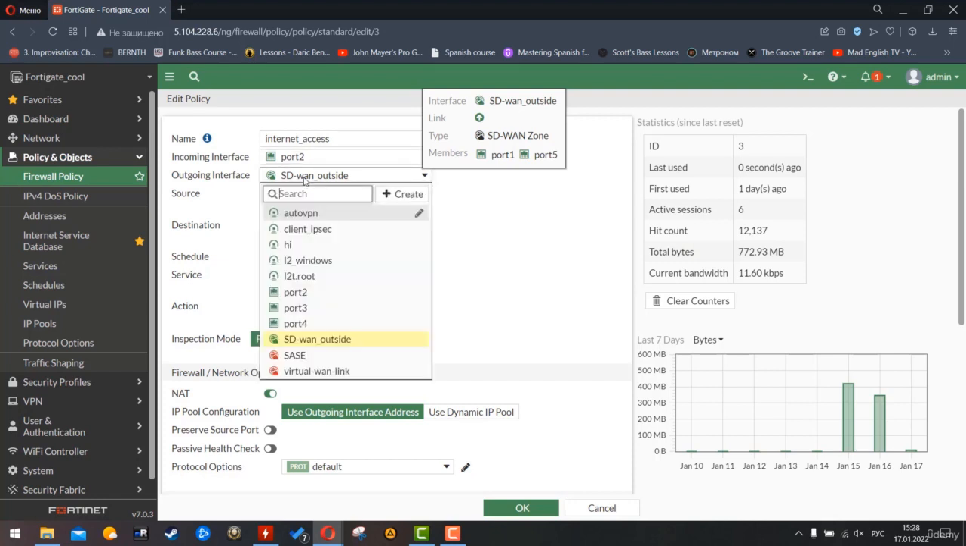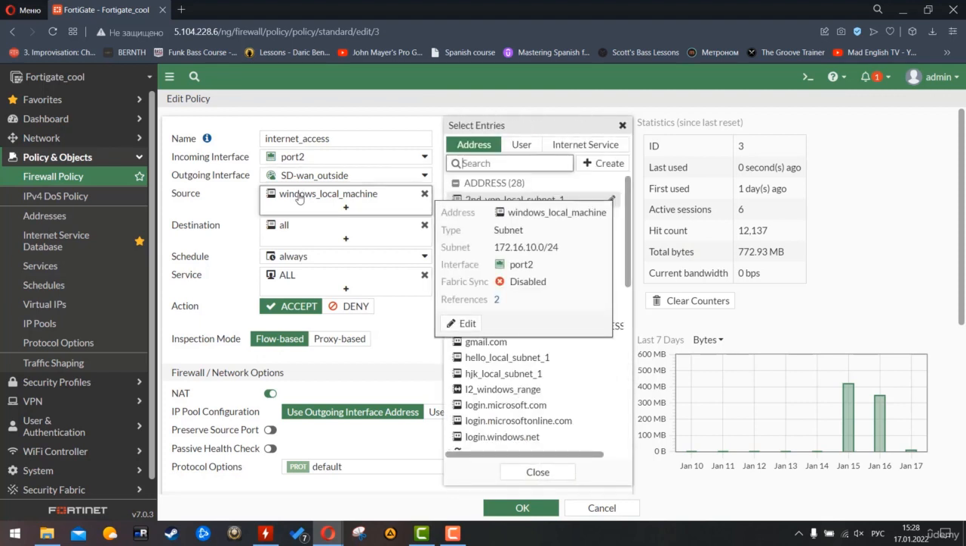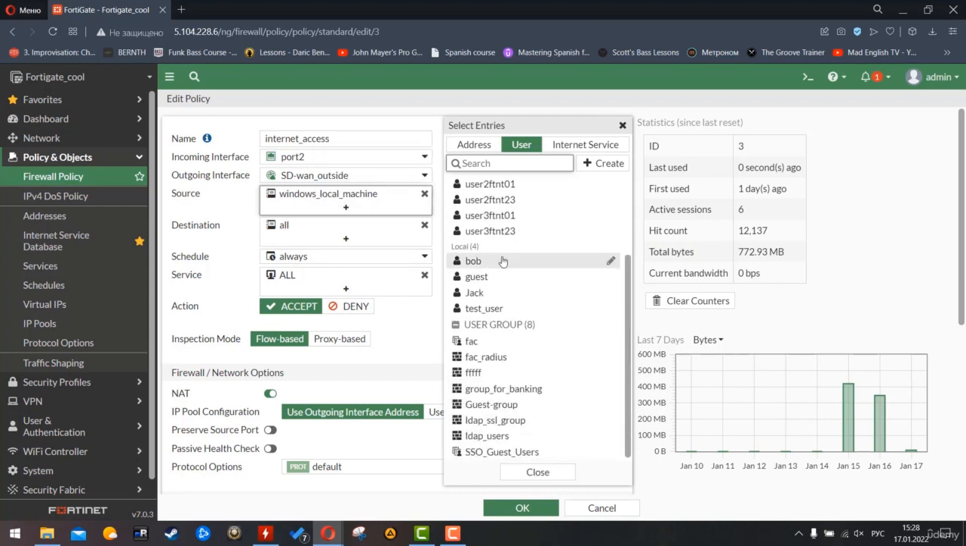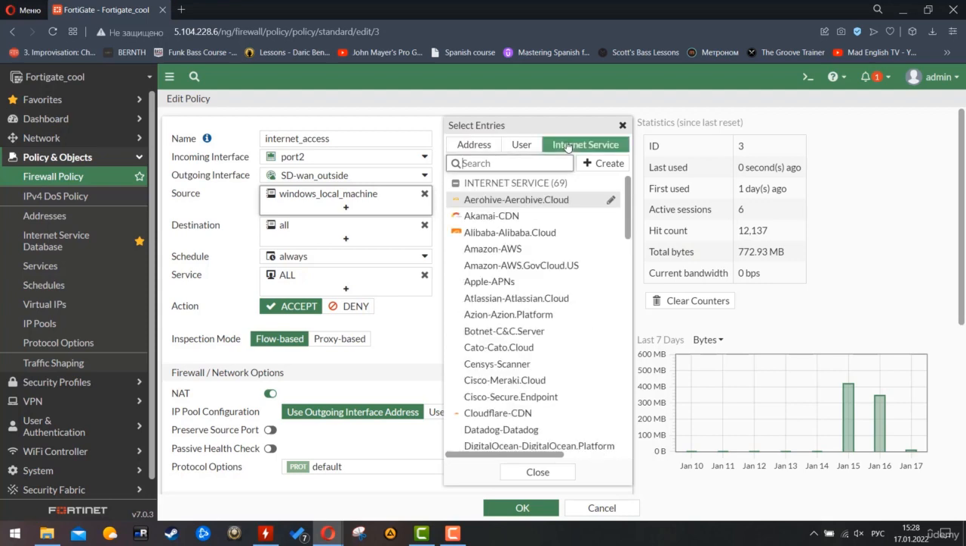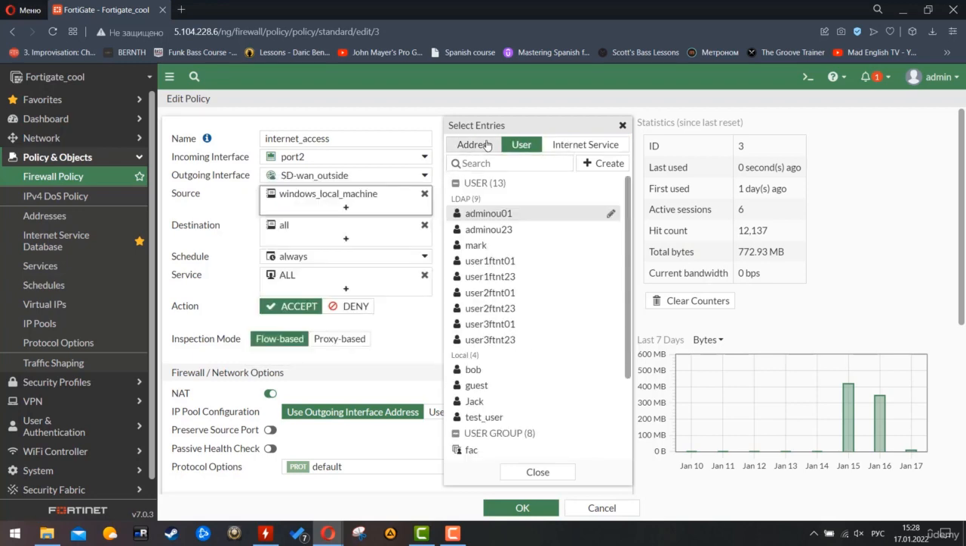Depending on your topology, you have to choose your external interface that is facing the internet. As my source, over here you can add the address or a specific user that you want to allow access to. So in my address, you have to create your address, specific IP address, or a network. You have to create that object in a database of Fortinet.